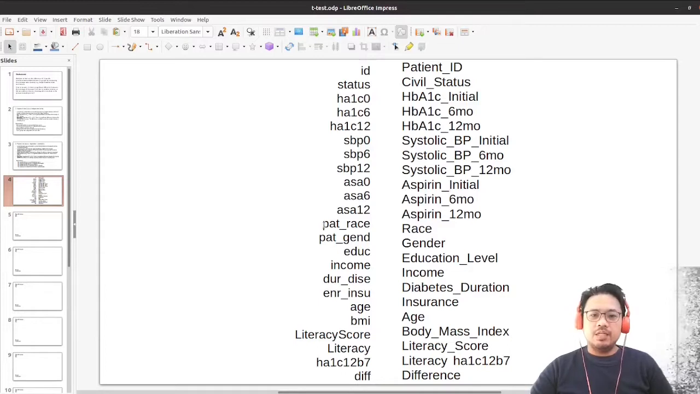So PatRace is patient race, I think. So I just put it as race, PatGender, so gender, education level, income brackets, then DIAD. So I think it's the duration of the disease. So ginawa ko na lang siyang diabetes duration. Then ENR insurance, ito hindi ako sure, pero ginawa ko na lang siyang insurance. Age, BMI, so in-expand ko lang siya, ginawa kong body mass index. So body mass index is the proportion of your height to your weight.